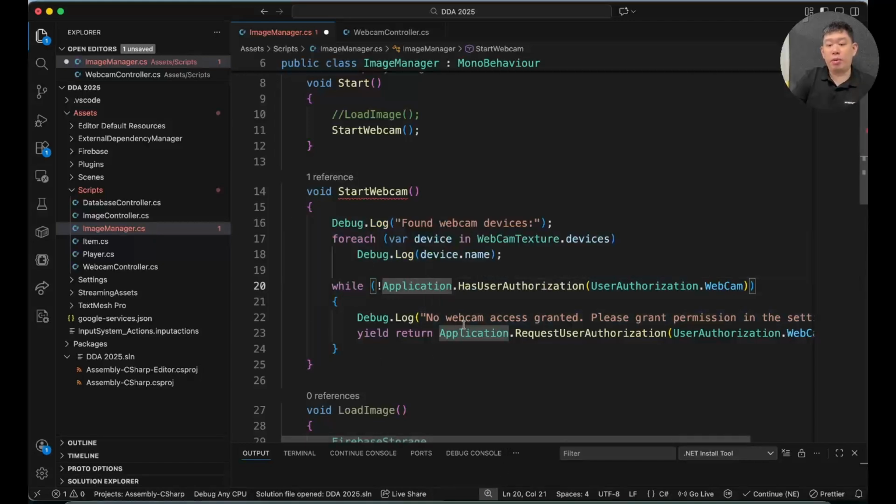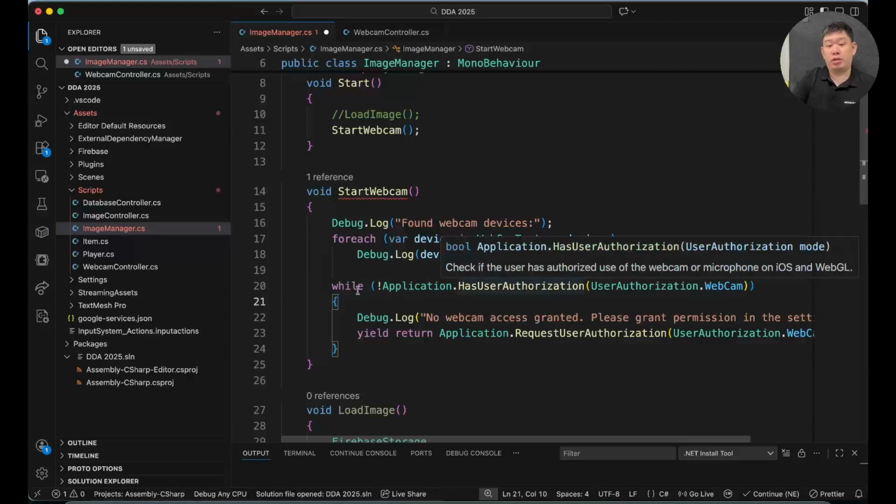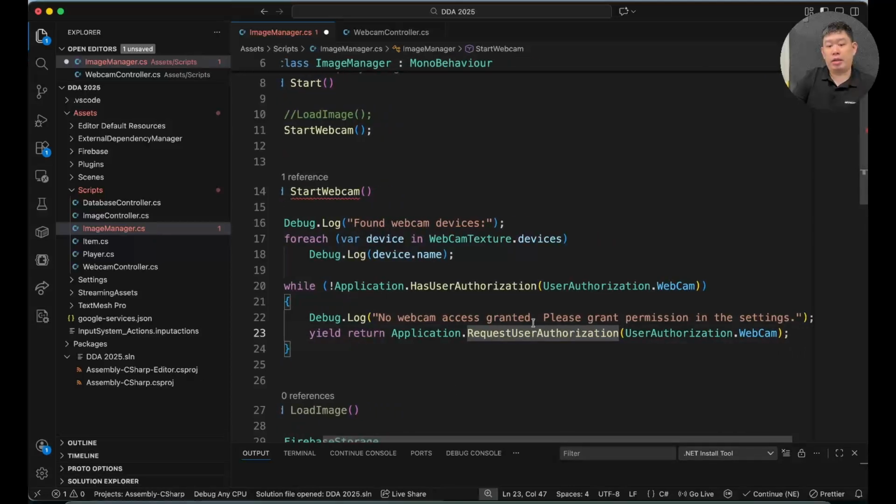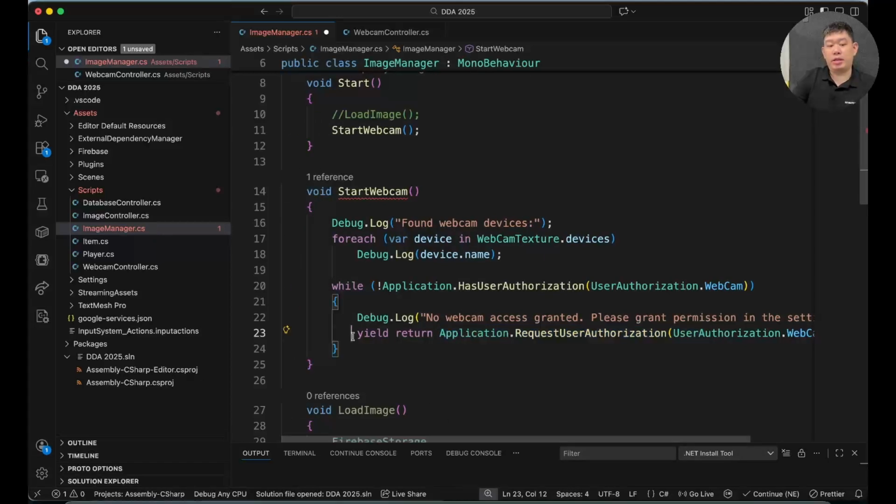And after that, this is where I ask for permission. I'll keep looping until I have authorization. So while we don't have authorization for webcam, I'm going to say, no webcam access granted, please grant permissions, and then it will request user authorization. And you see here there's a yield return. So when you see a yield, it means that this is a coroutine. I have to turn this into a coroutine.